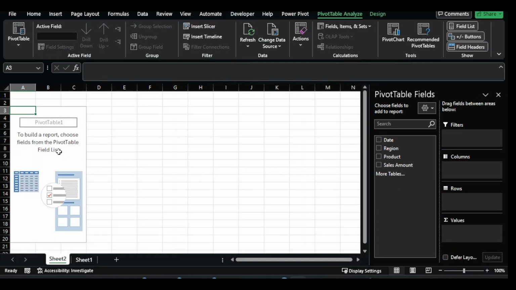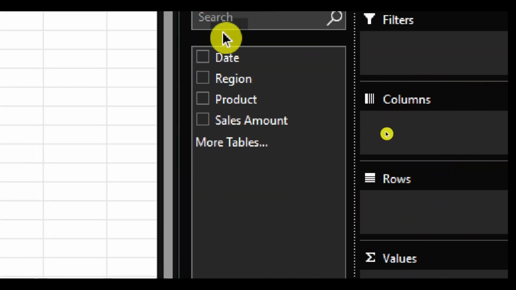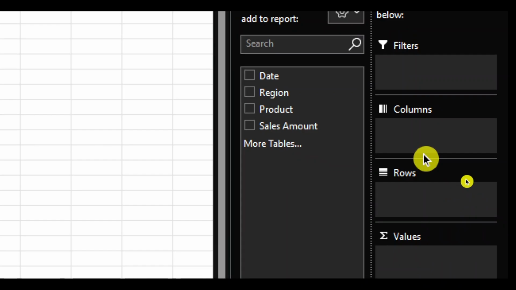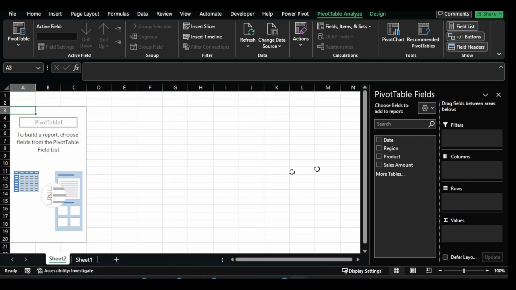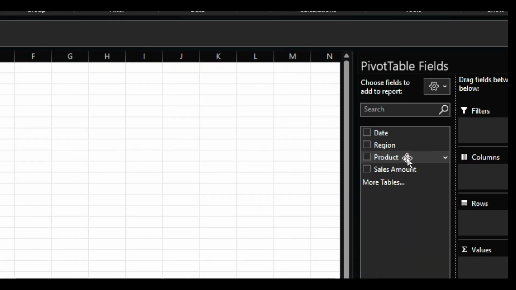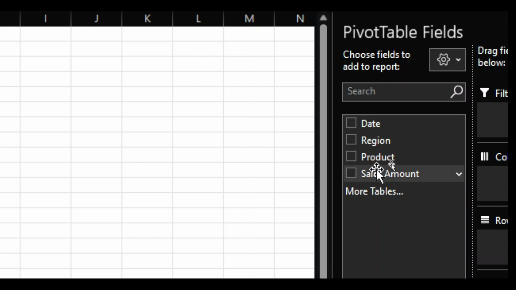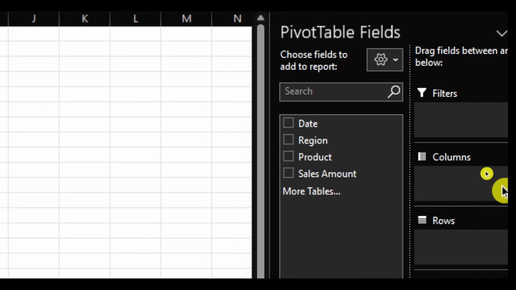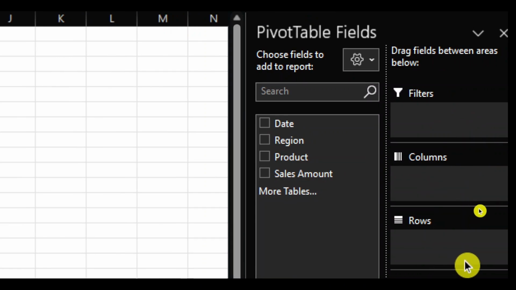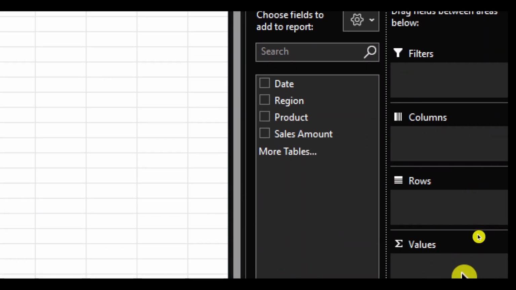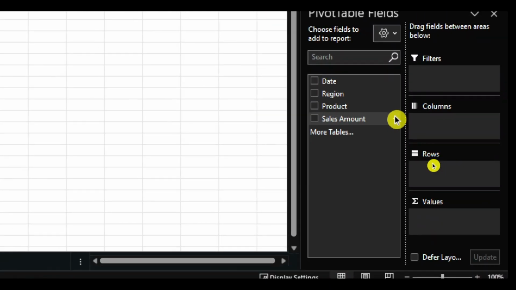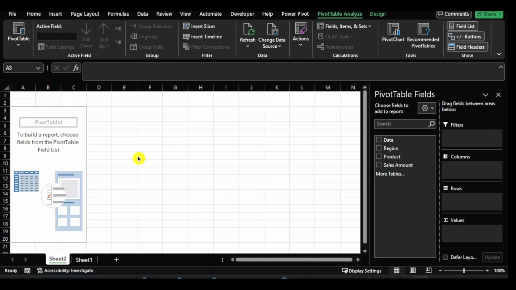Now we have our pivot table field list on the right side of the screen. This is where the magic happens. The field list contains all the column headers from your dataset, which you can drag and drop into the different areas of the pivot table that you build your report. Let's start building our pivot table.